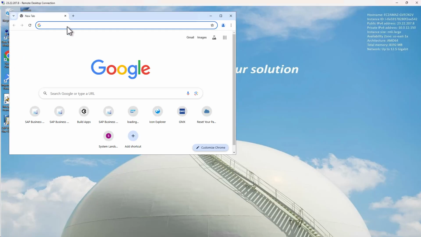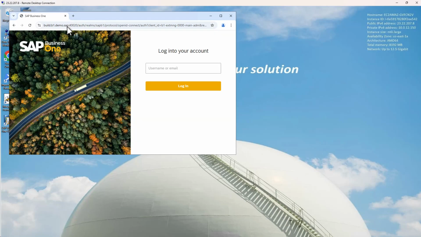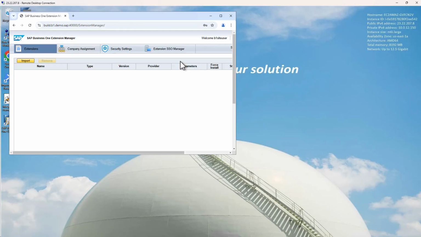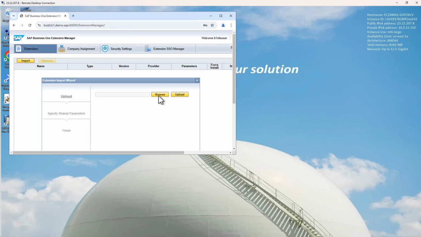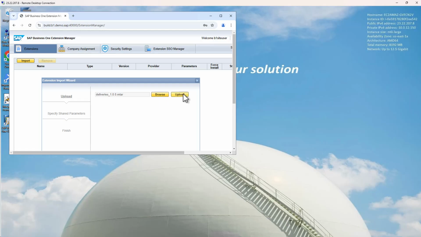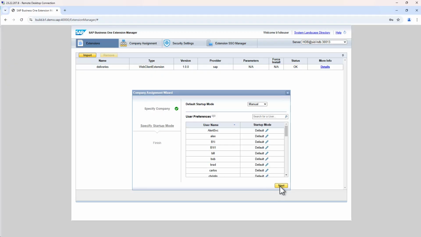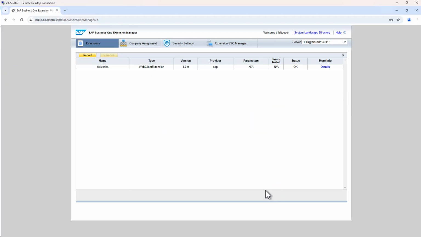So let's go to the web browser, go to the extension manager, log in with V1 site user. And now we import our newly packaged deliveries app. I have copied the path, so we'll open this and upload. Just maximize this here and next. And now we can jump to the next wizard to assign this to a company database. And we will keep the defaults and finish.